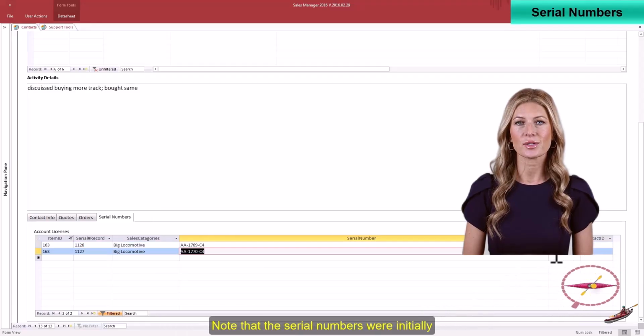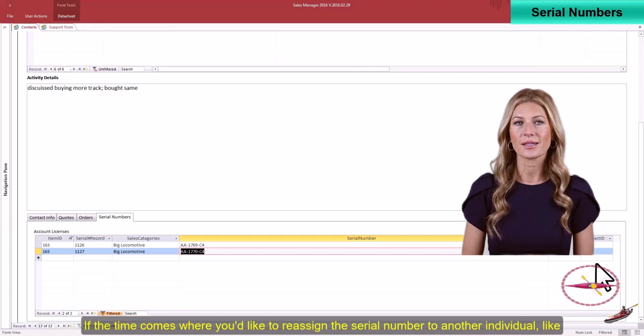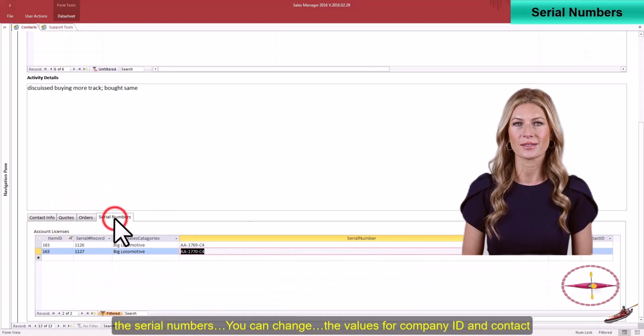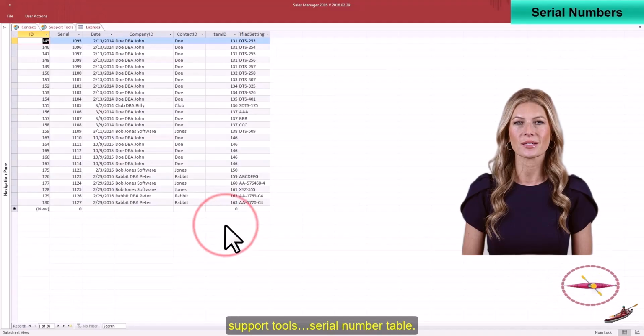Note that the serial numbers were initially assigned to the individual who has been assigned the order as confirmed by the company ID and contact ID primary keys. If the time comes where you'd like to reassign the serial number to another individual, like someone you gave the items to, or if you want to delete the order that kept track of the serial numbers, you can change the values for company ID and contact ID here, or you can go to Support Tools, Serial Number Table.